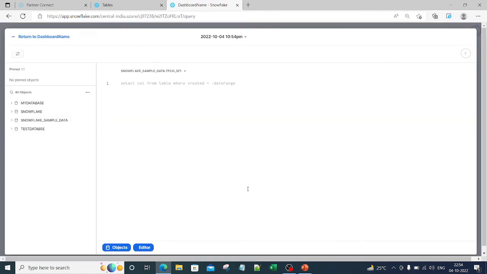You will see that the moment I clicked on this new tile, I have a UI which is similar to the worksheets. Now here I am going to put a simple command. Let's say select star from orders, because this is the table that we have been using from our previous videos as well. Let's say limit 100. Here we have already selected the database and the schema at the top. Now let me just run this.